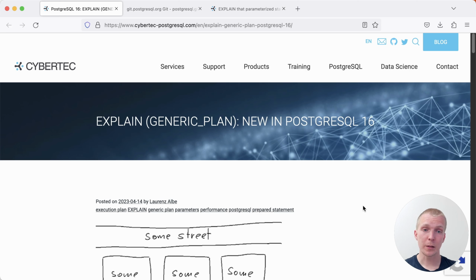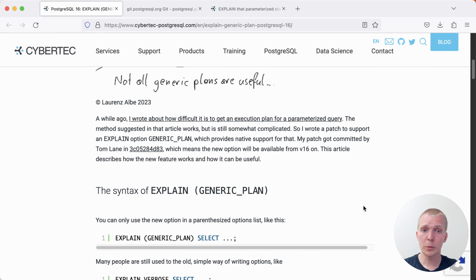My name is Lucas, and today we're going to talk about explaining generic plans in Postgres 16. This is a blog post by Lawrence Alba on the Cybertech blog, where he talks about a feature that he contributed to Postgres 16. First of all, what do we mean by generic plan? Generic plans are a variant of a query plan that are independent of the actual parameter values.